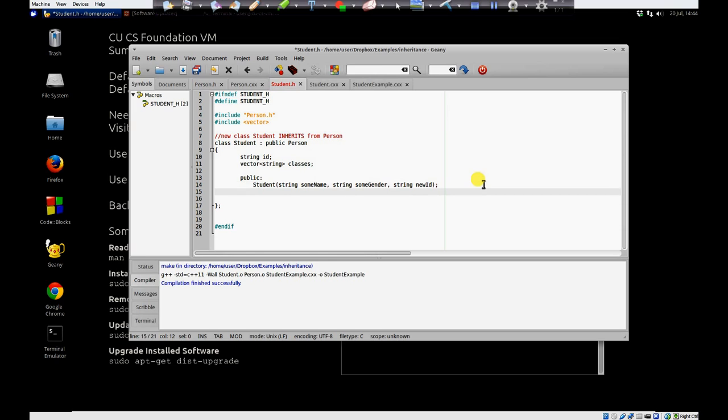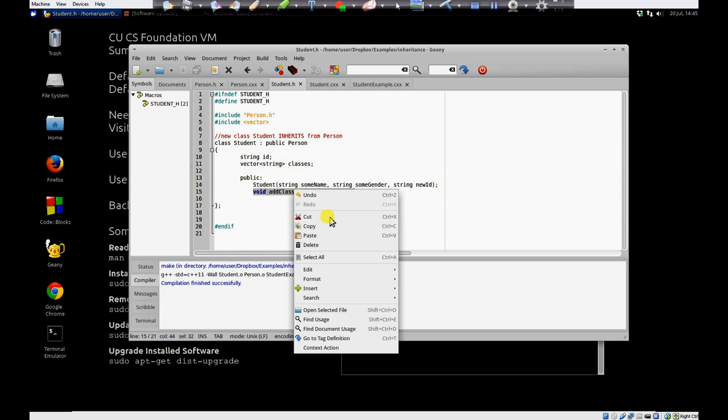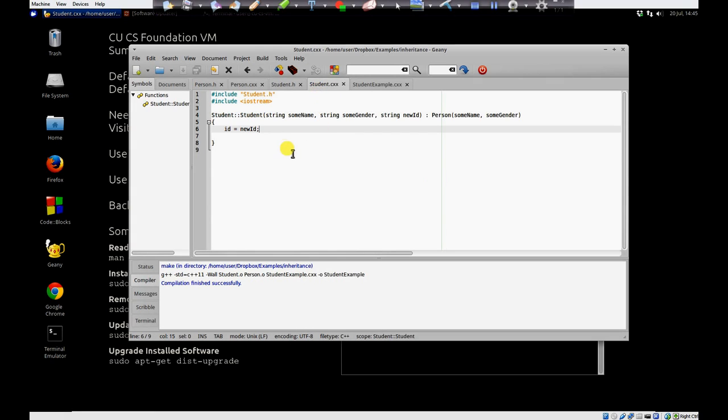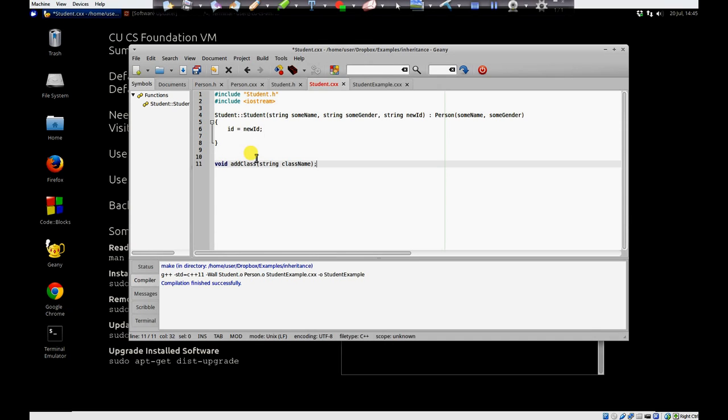So now, we're going to say, okay, void add class for the student with a string for the name of the class. So just a simple method to add classes, because if you don't have any classes, you kind of stop being a student. So go ahead and copy that and hop over to student again. Make sure I'm outside of that constructor.